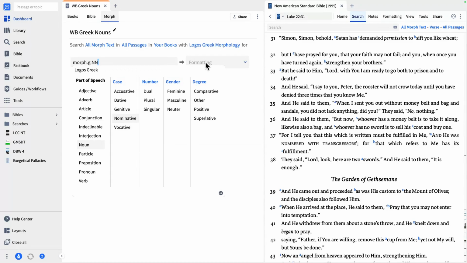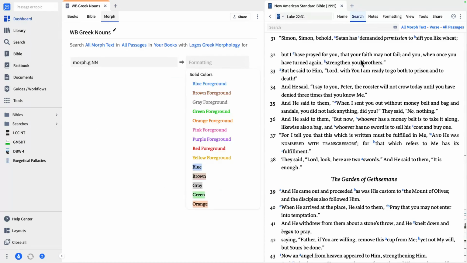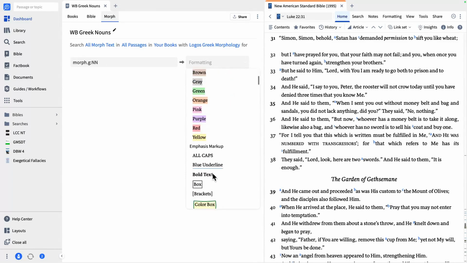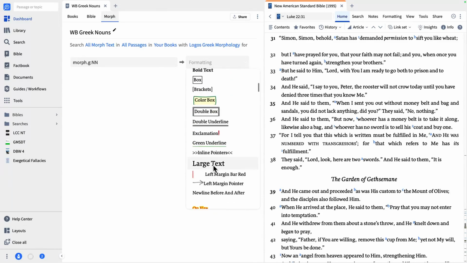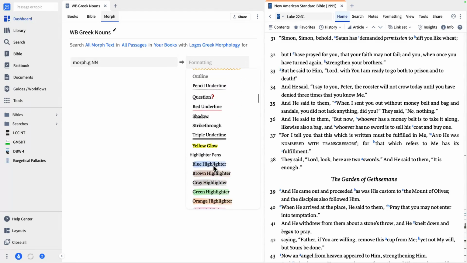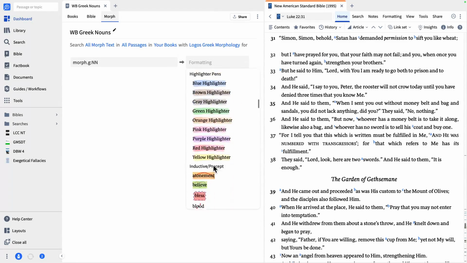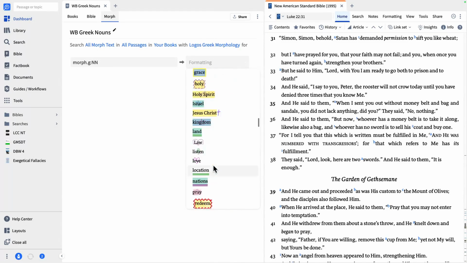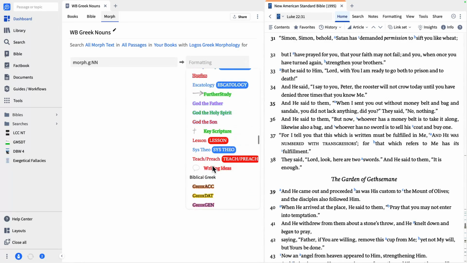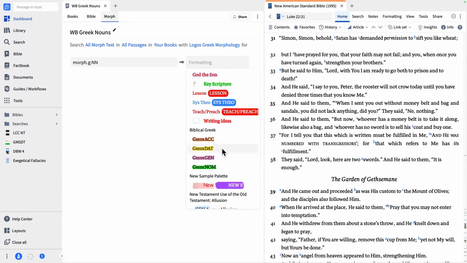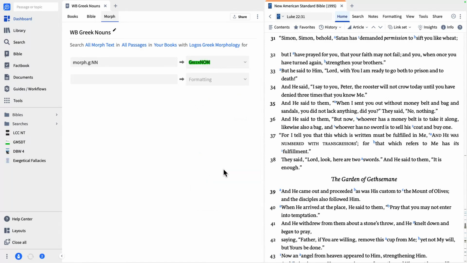And then we have to tell Logos how to show it to me in the text here, okay? So how do I want to see that in the text? You can use any of these colors, okay? Now, I've created some custom ones that I like to use for this purpose. So I'm going to scroll down till I get to those, and you will see those here shortly. There they are. I have them called Biblical Greek. So we're going to go with Greek nominative, right?